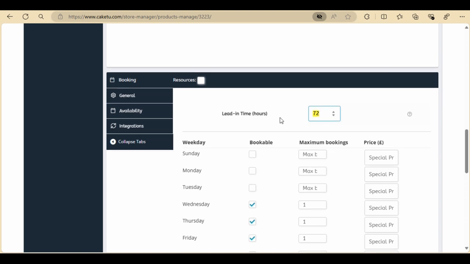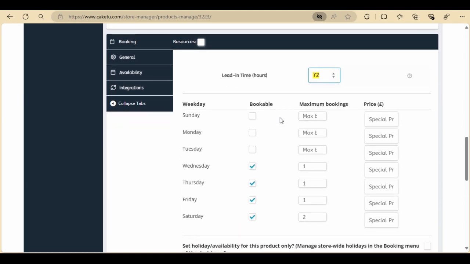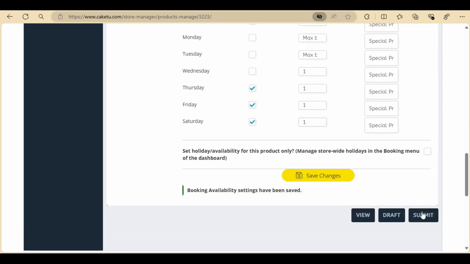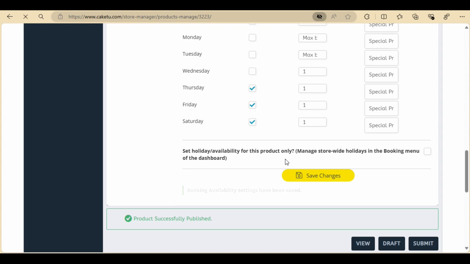Then the next way you control availability is you decide which days are available for collections. So say, for example, I only want collections on Thursdays, Fridays, Saturdays and Sundays. I can go along and I can choose how many are available on each of those days. And so that is the maximum number that's available. Now, whenever you make any changes, remember to save them and submit.